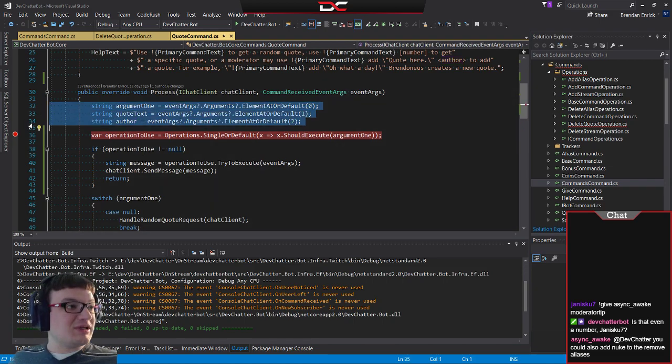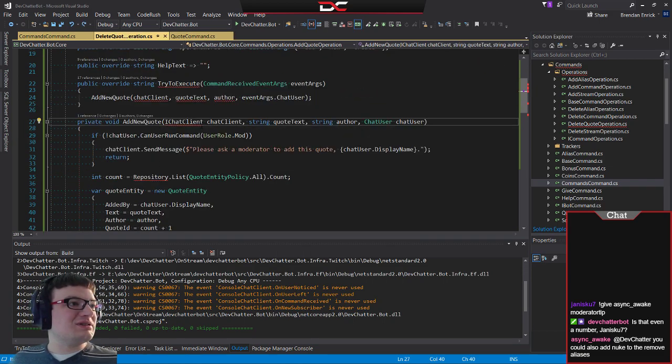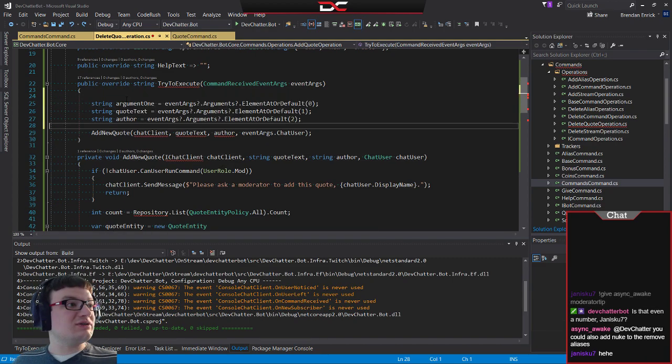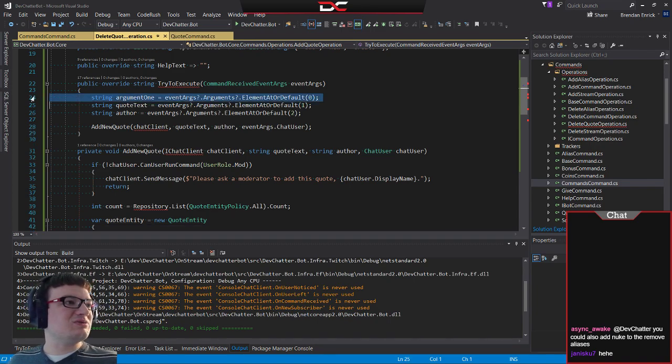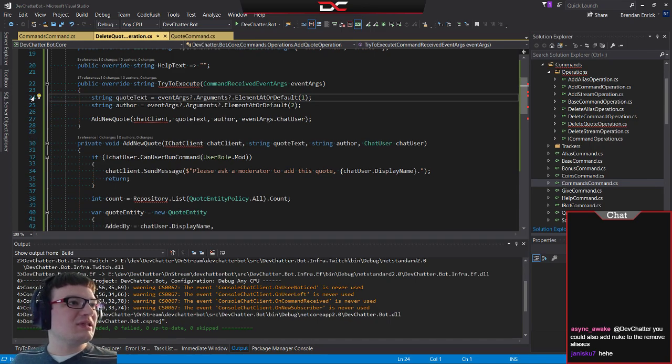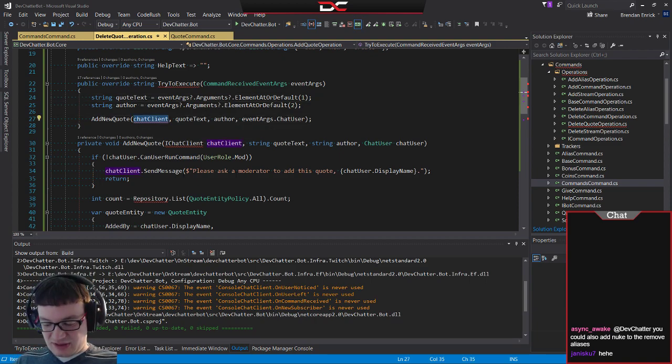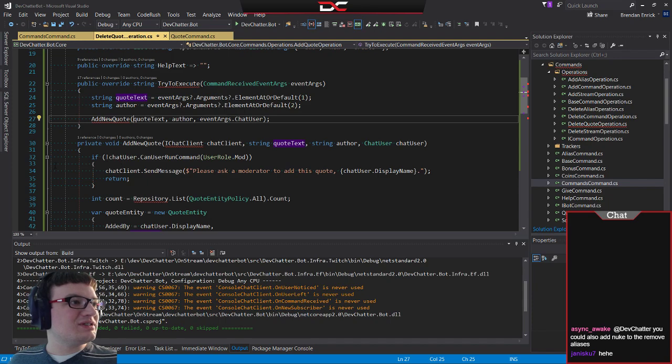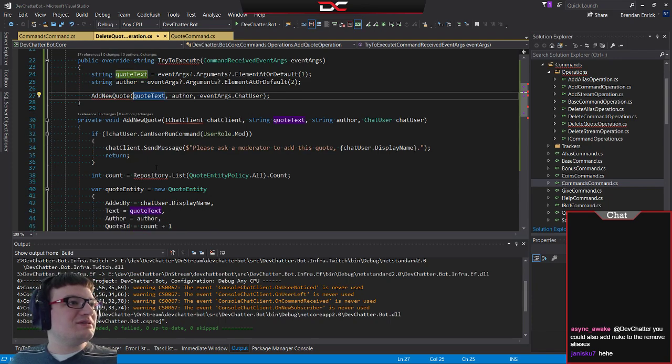And then I'm gonna go steal these up to the top. Add new quote, so try to execute. We're gonna put these up here. So these are the arguments we're gonna pass in. We won't need argument 1. We will just need quote text and author. We already know argument 1 because it was in there, so I'm gonna get rid of those. Quote text and author, that's what they're called in here. And chat user.